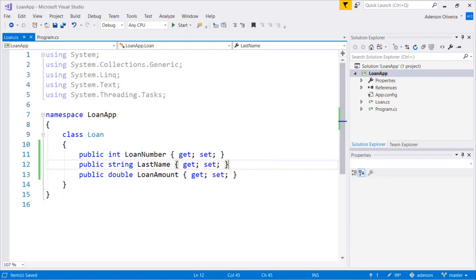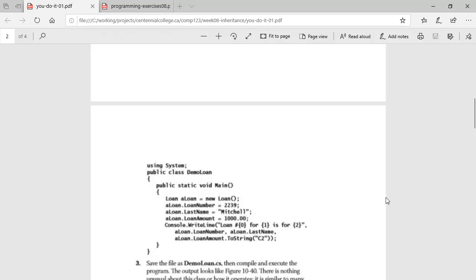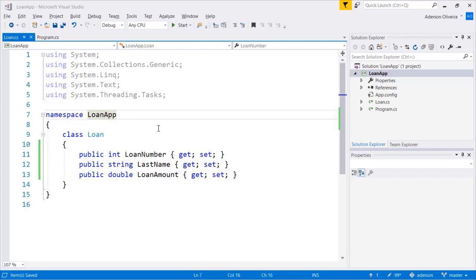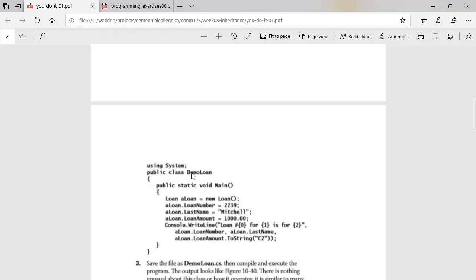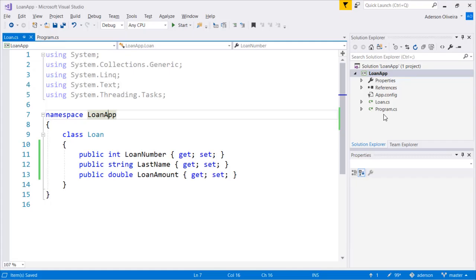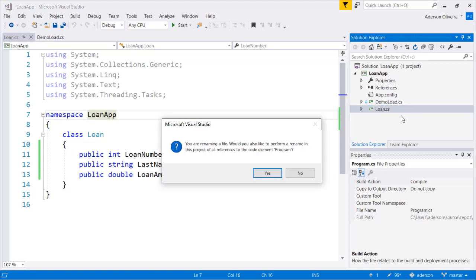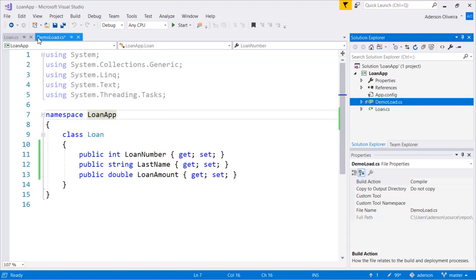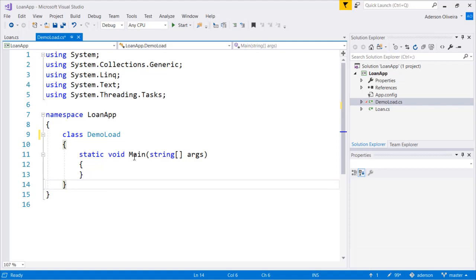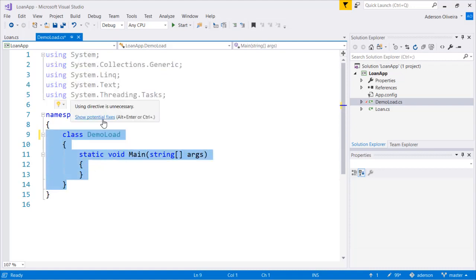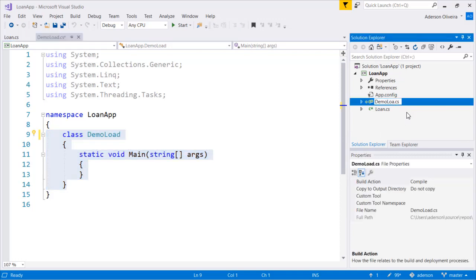So we're gonna change the demo loan. Well, I called the project loan app, and I'm going to rename the program. So I'm gonna rename the program to demo loan. Again, this is not mandatory, but I'm just gonna try to follow this as close. So it's demo loan. That's the name of the file in the class that runs the application. See, this is the application which has the main, so demo loan. Sorry, this should be demo loan.